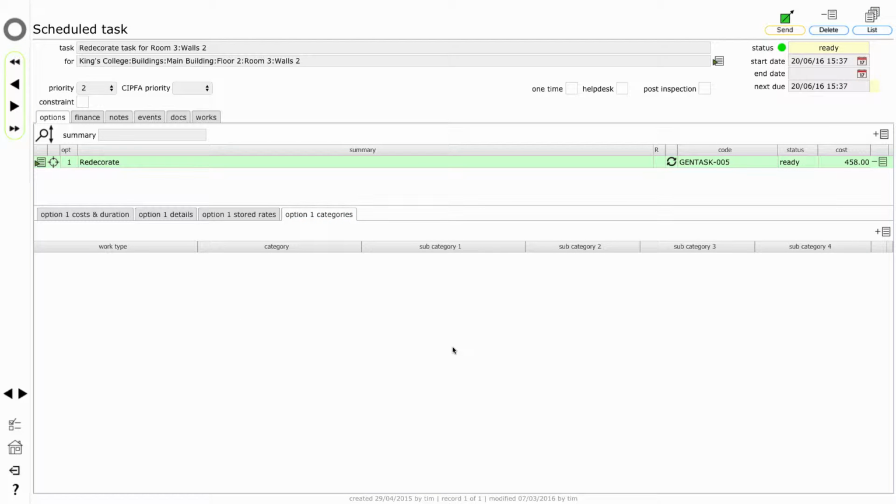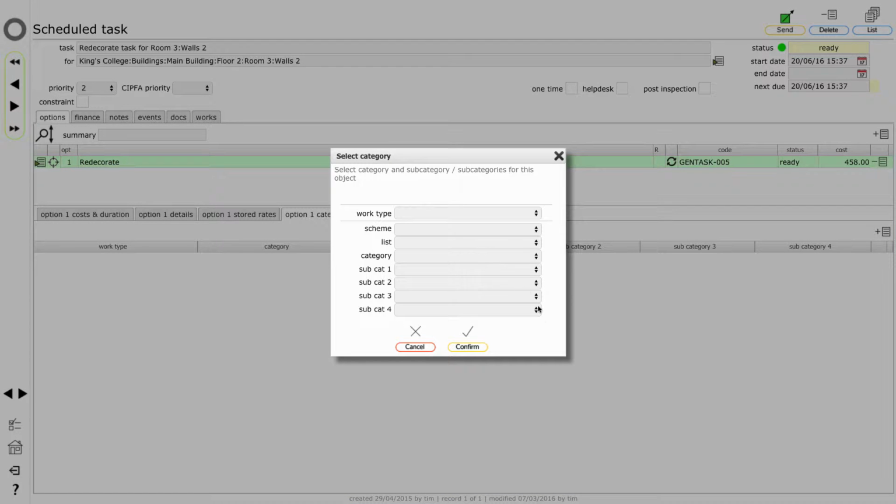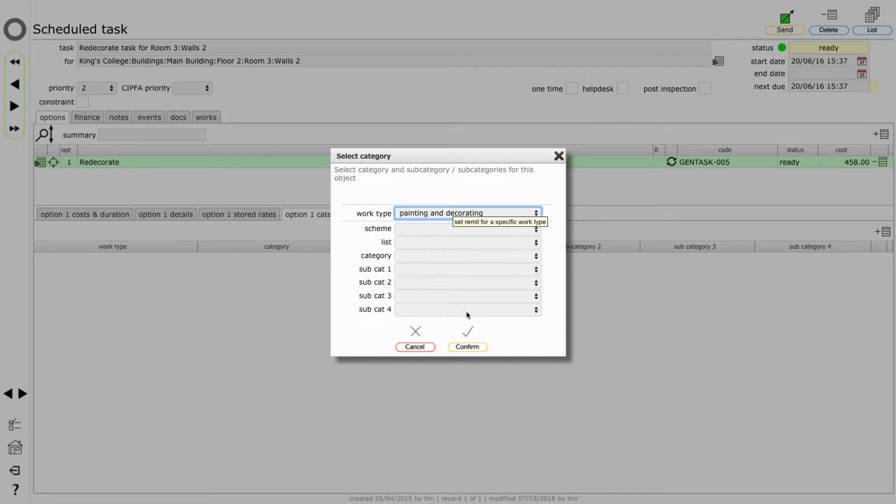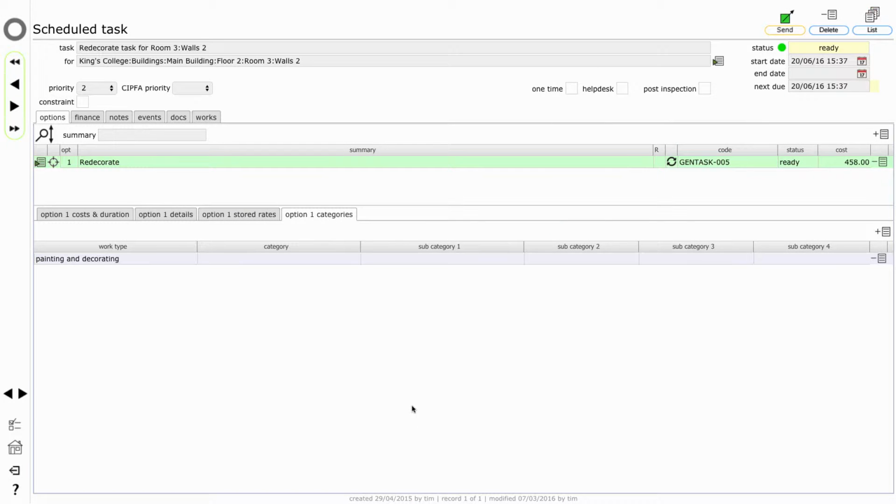So if we wanted to categorize this work as painting and decorating, we would go to the option 1 categories for this particular task, and we can simply select work type as an option here. So rather than thinking about a more detailed or structured form of categorization, we can simply use Worktype and attach that. So that is now flagging that this particular activity is painting and decorating.